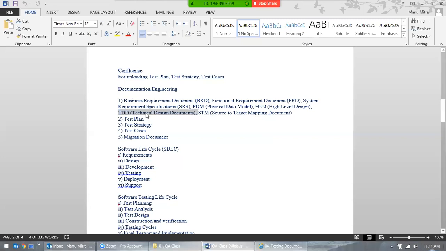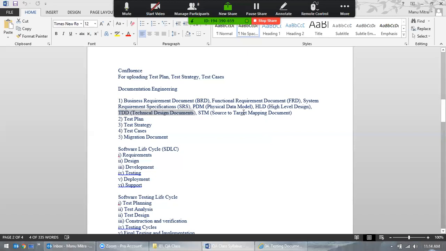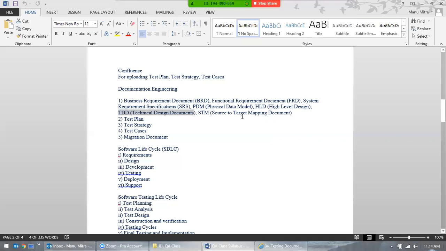So all this is called the technical design document. It contains information about which job to kick off, which job to stop, which job has failed. A job can fail, right? Like a SQL query is not good, something got screwed up, and the job fails. So all this will be documented here.